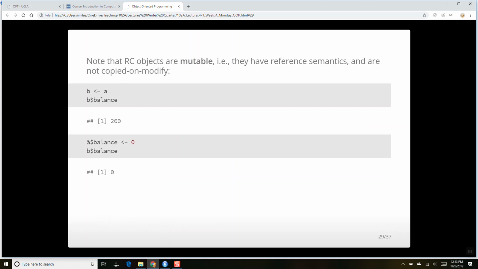I'm going to say, let's change the balance of a to 0. And then if I change the balance of a to 0 and I ask what is the balance in b, it comes back and it says 0. All right? So that should feel weird, okay? And what's going on is that a has been assigned to b. So b and a are both pointing to the same account, okay? So all we've done is give the same account the name b and the name a, both pointing to the same thing.